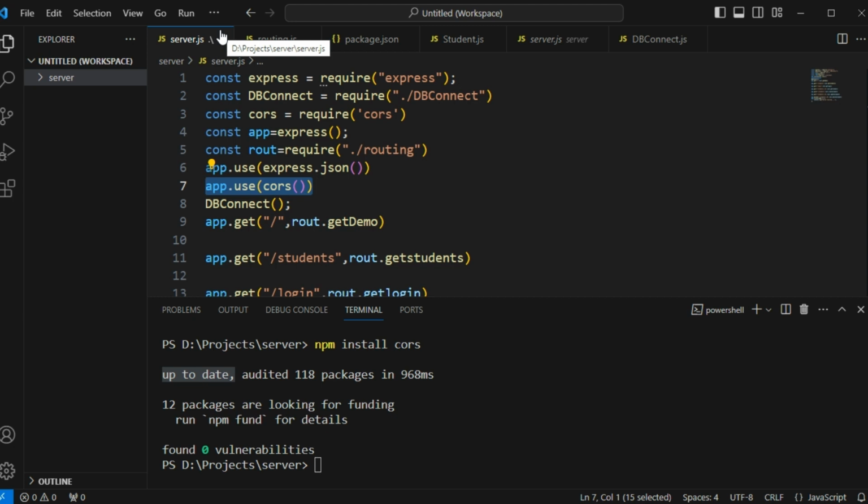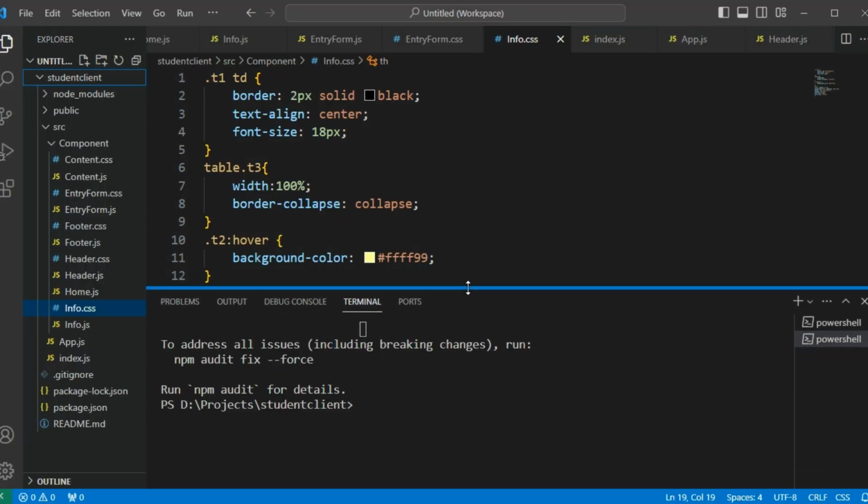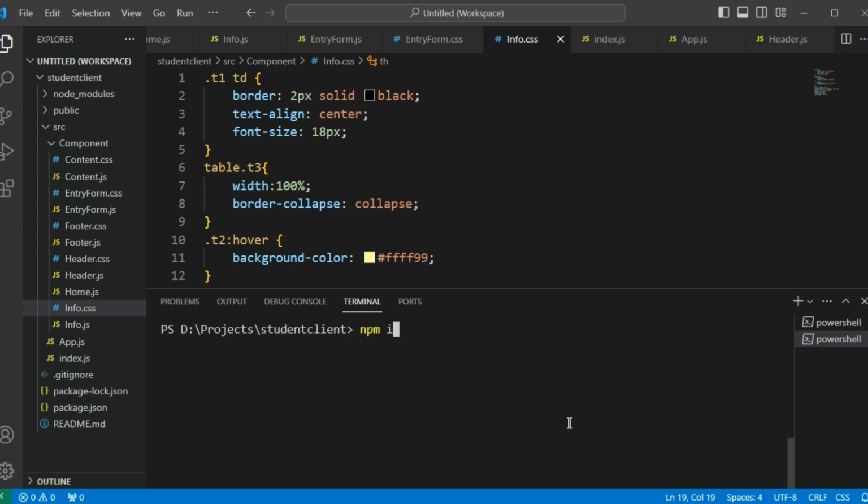Now we have to install Axios in the client side. Don't install in the server side. We have to install inside the client. For that, just click on here. Here we have to install npm install Axios.